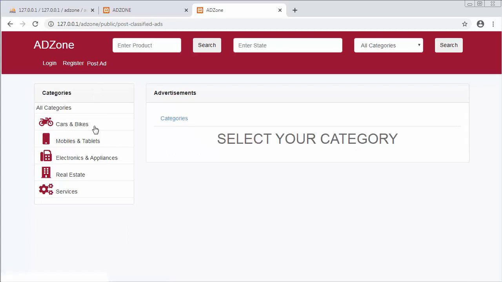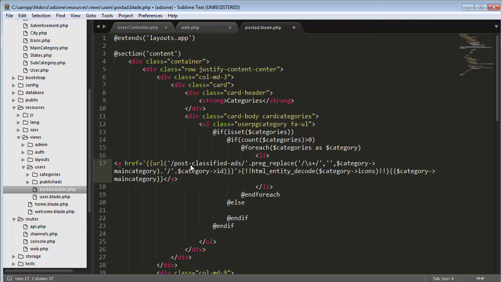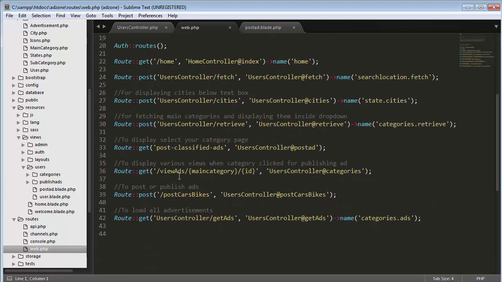Here I need to change the links for these categories from view ads to post classified ads. I will just copy this and put it here. I want it to be post classified ads. Save it. I also want to make a change in my web.php, where I have set a route. Here I need to change to post classified ads instead of view ads.